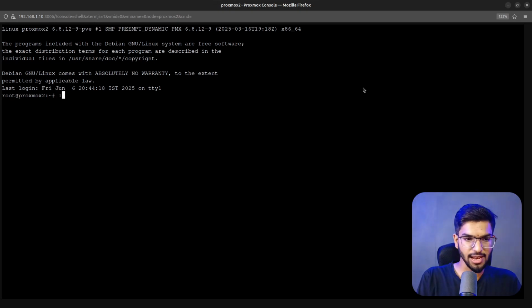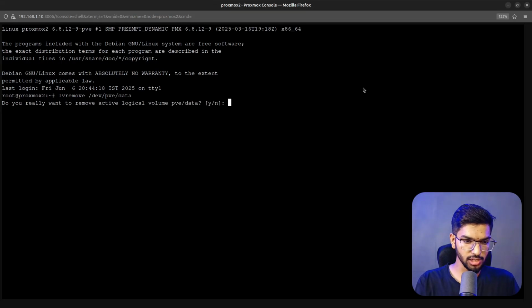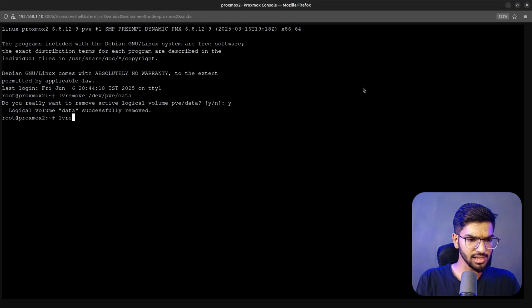So the command is lvremove /dev/pve/data. Then press enter. Then it's going to ask, do you really want to remove the active logical volume? So type Y, enter, and it says successfully removed data. Now what we'll do is lvresize -l +100%FREE /dev/pve/root. So this command, and then press enter.